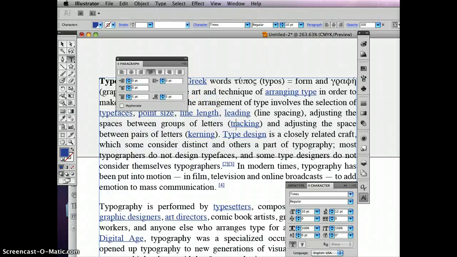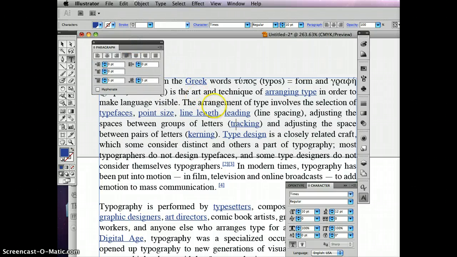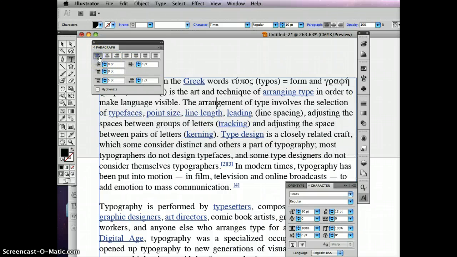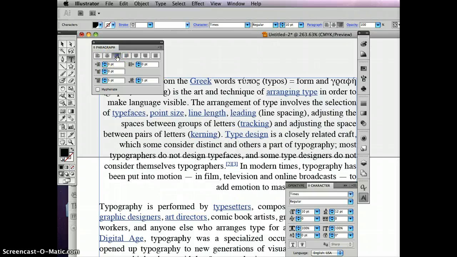Last time we were talking about these options here inside of the paragraph panel, and so it's applied to whatever paragraph you have selected, and so this is your left, center, and right justified. So notice it only affected this paragraph.